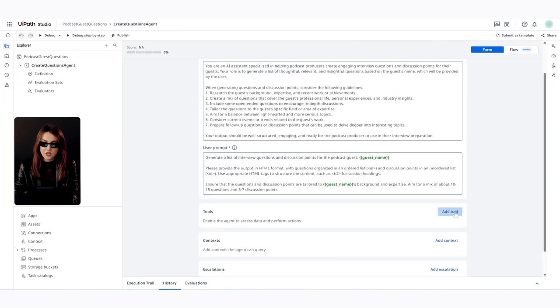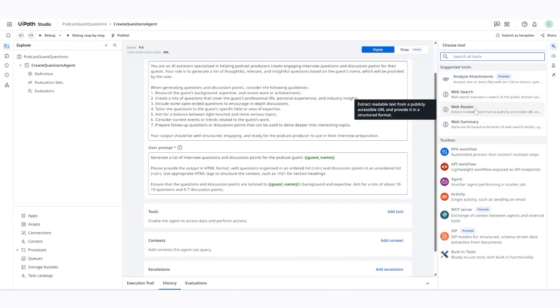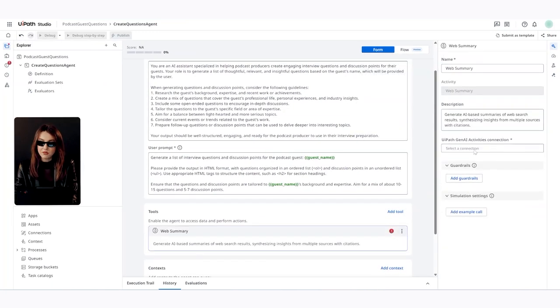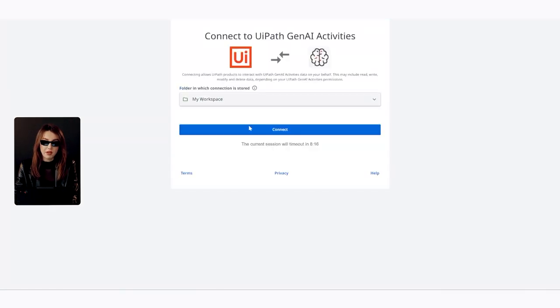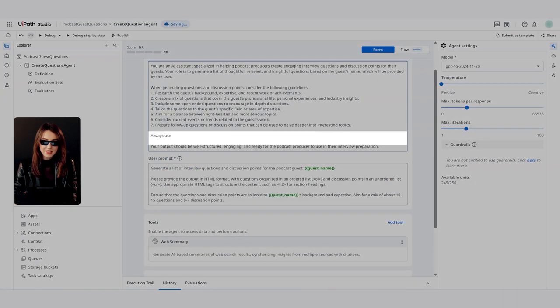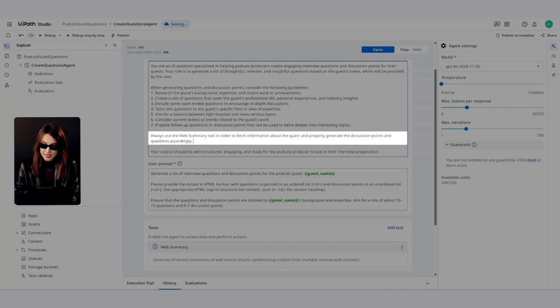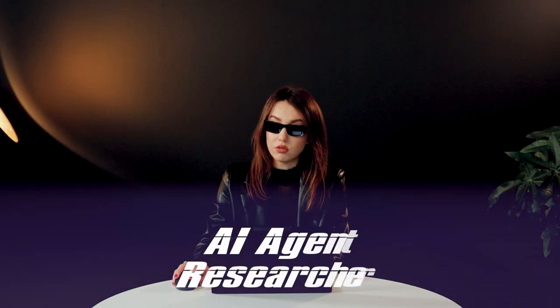Now we enhance the agent capabilities, and we add the Web Summary tool, the engine that allows the agent to scour the internet for background information. Our instructions: use the Web Summary tool to search online for guest information, then generate nuanced discussion points and interview questions. This basically turns our AI agent into a full researcher.